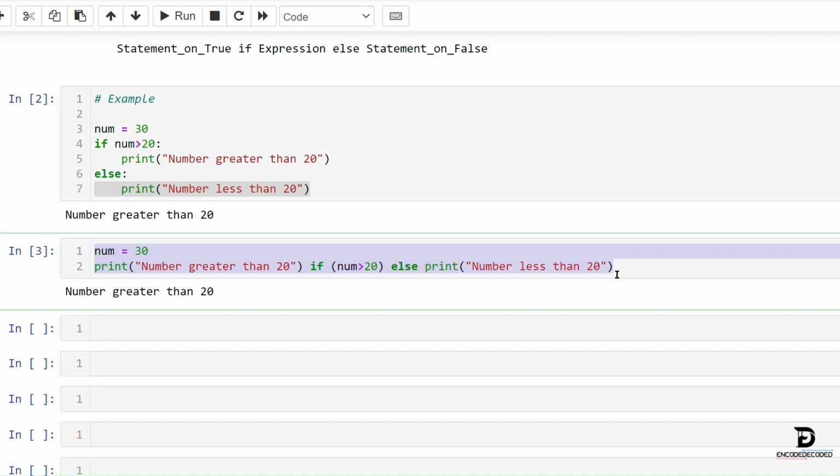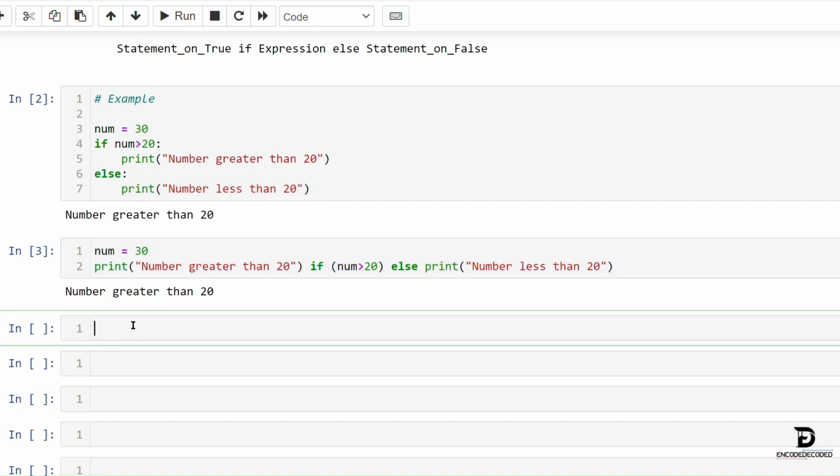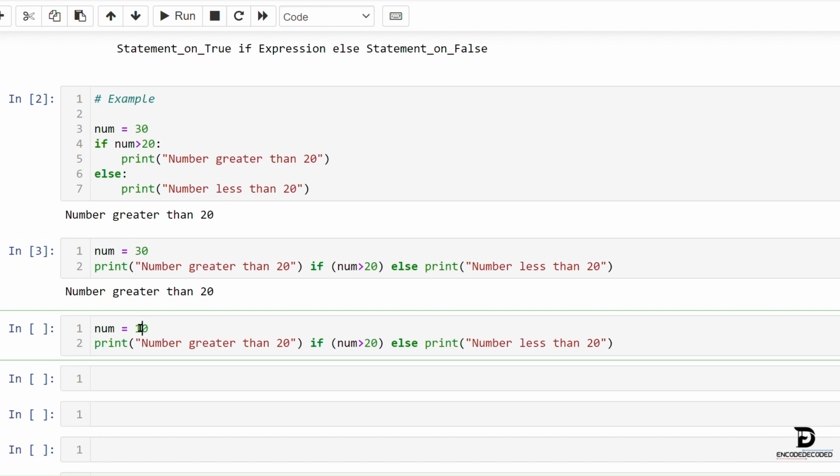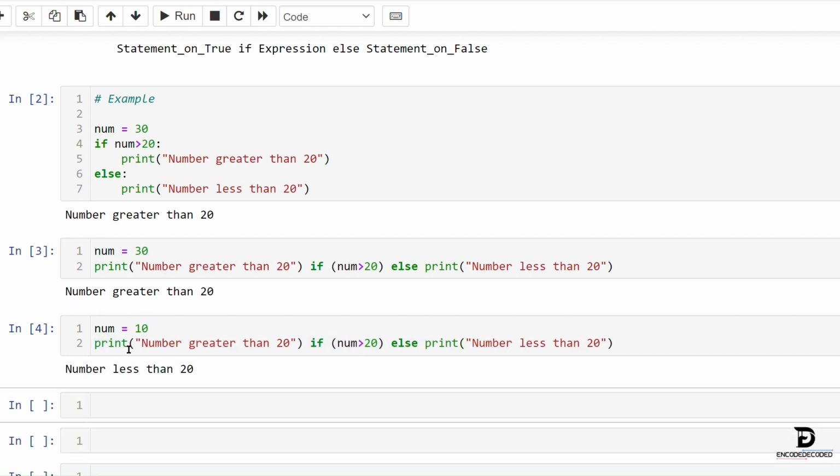Let's make use of the same example and update the num value as 10. So here num value is 10, and 10 greater than 20 is false. Hence it executes the else block of statements, that is, number less than 20. There we can see the output.